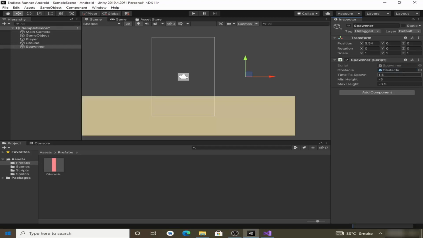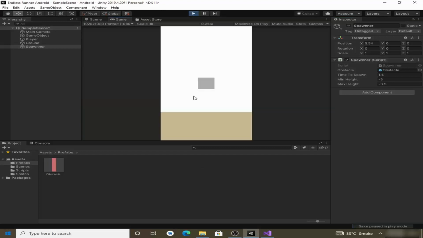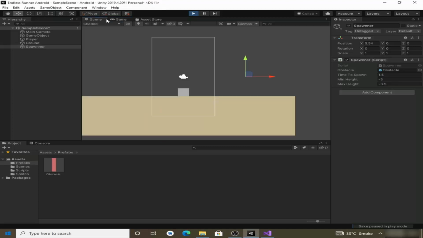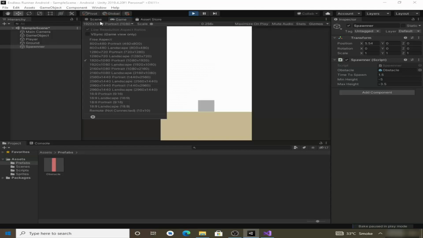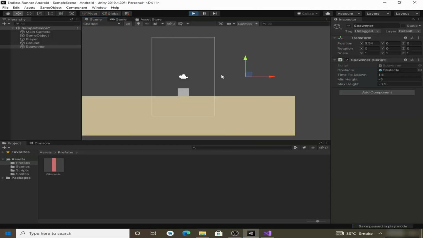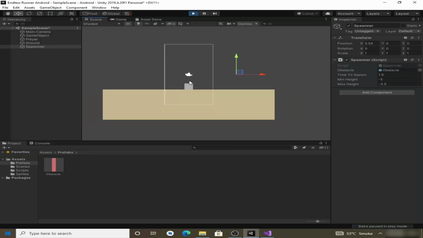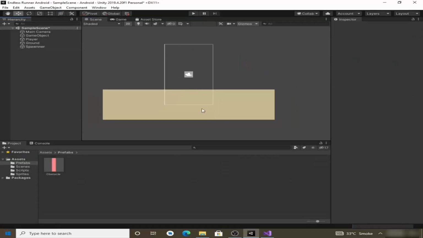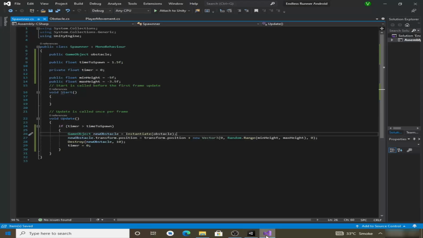So it should spawn the obstacle at random height, but it is not spawning. So let's see what the error is. Let's go to Visual Studio Code and find out what is happening.